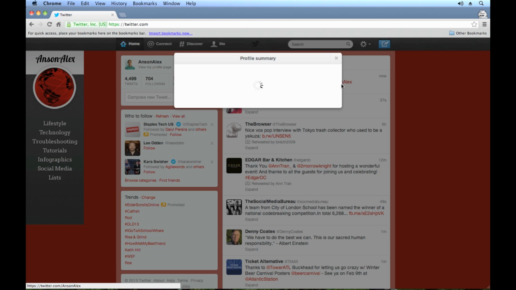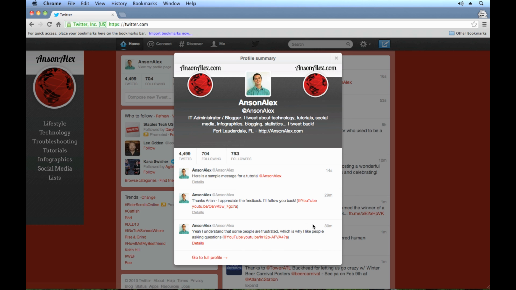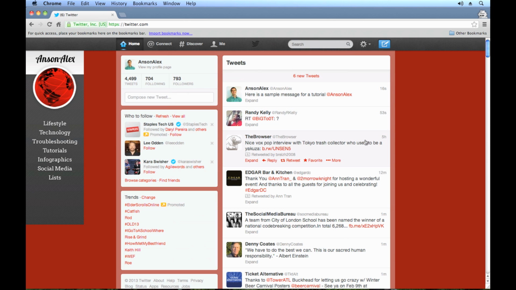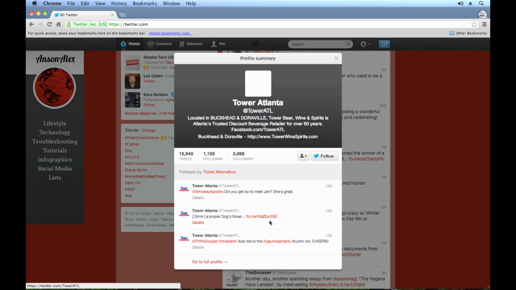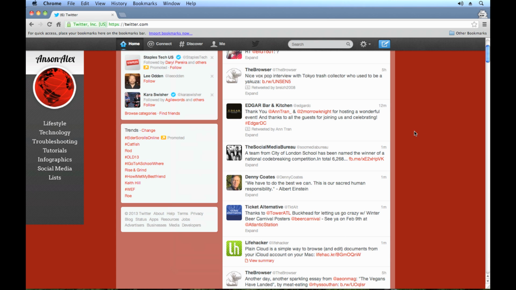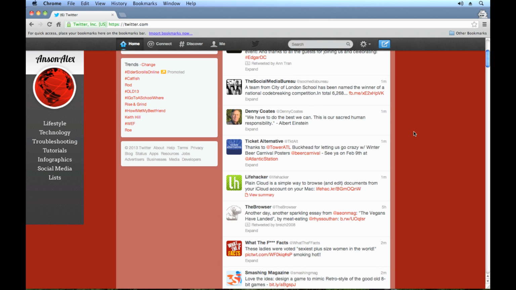Now if I click on this little link, you'll see that the little profile summary comes up for my Twitter account. So as I'm going down my Twitter feed and I see Ticket Alternative is mentioning Tower ATL, what's that? Oh, I can click on it. I can see a quick little profile summary. I'm not leaving the original page, so I can say, oh okay, they sell beer, wine, and spirits. Sounds like somebody I'd like to follow. You could hit the follow button. I'm not going to do that. But you can see how that really does add a rich media aspect to Twitter, because you can quickly see who people are mentioning, what their profile looks like, and then continue browsing.